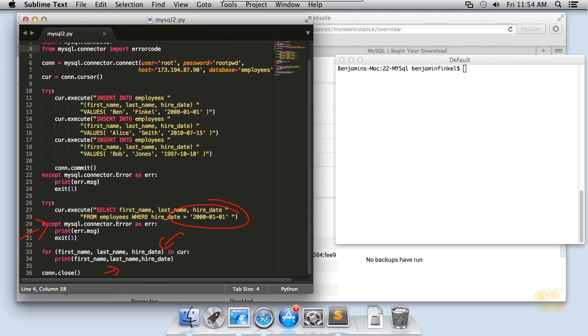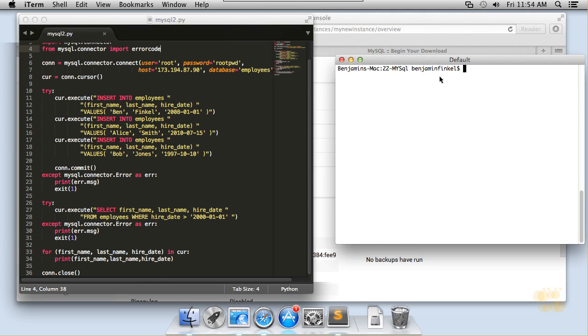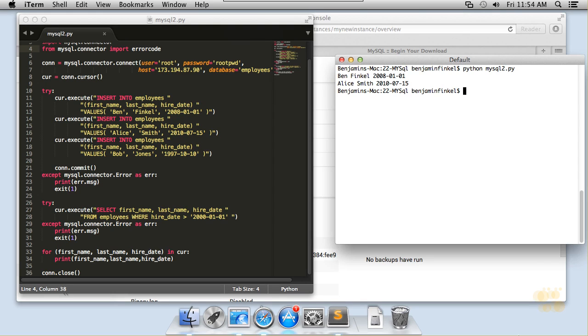Let's see it in action. Come here and say Python mysql2.py. And all you're going to see happen is my two results returned, Ben Finkel and Alice Smith. So I inserted all three employees right here, and then my query brought back anyone with a hire date after 2000 January 1st. Well, that left off Bob Jones here. So only Ben Finkel and Alice Smith were returned.